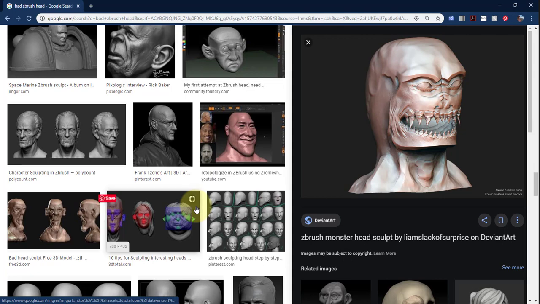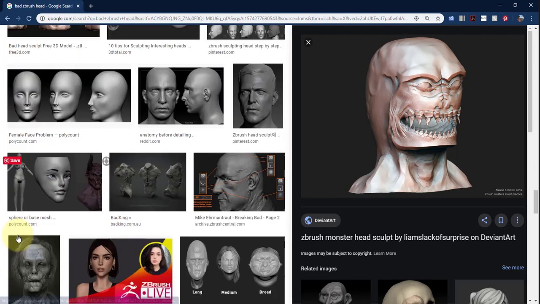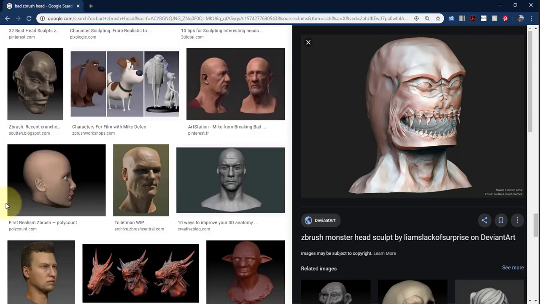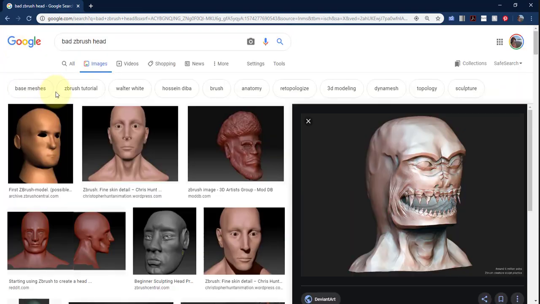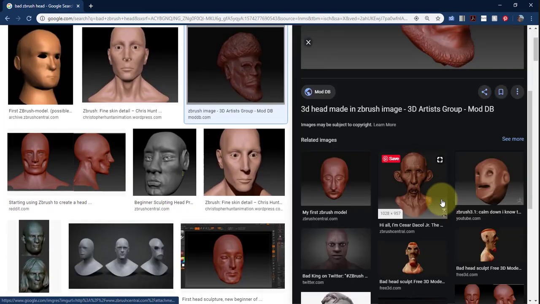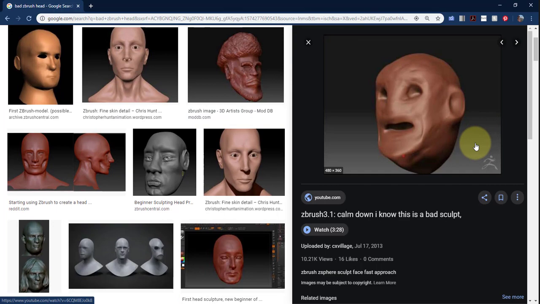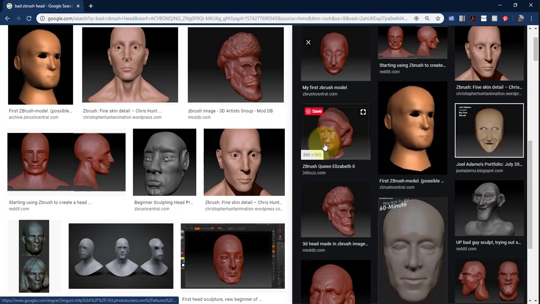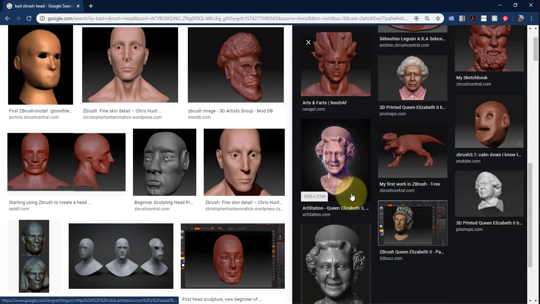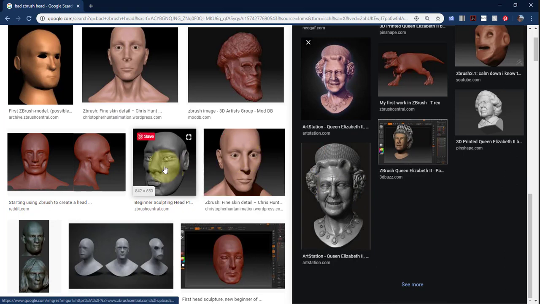When you type bad ZBrush head, you should not get all these good ones. Let me click back on the bad one. Maybe it'll pull up some other ones down here. There we go. So there's another bad one, obviously. All right, that's not too bad. Okay, but look at the muscle, look at the definition that we would need for stuff.